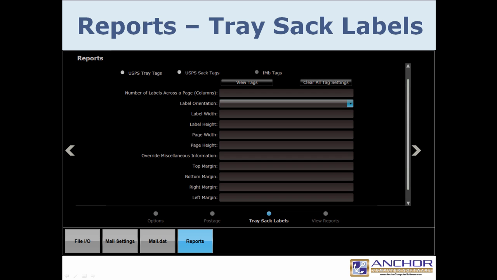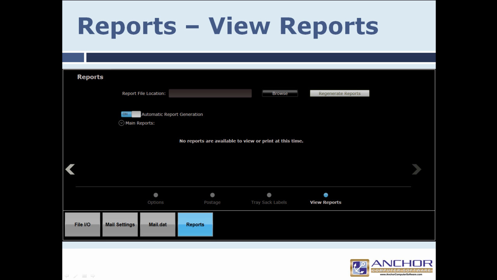TraceAC labels. The TraceAC labels panel is where the user can select the tray type, along with any additional tag information, including size, orientation, and more. View Reports. The View Reports panel is where the user can select which reports to generate.